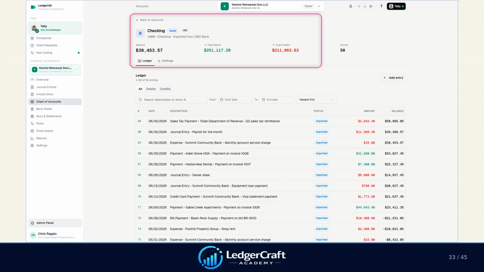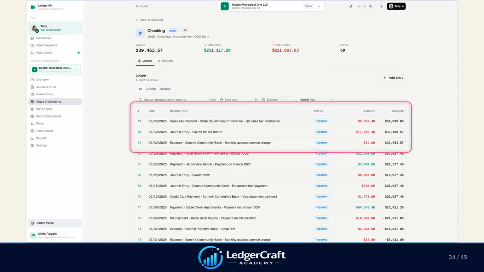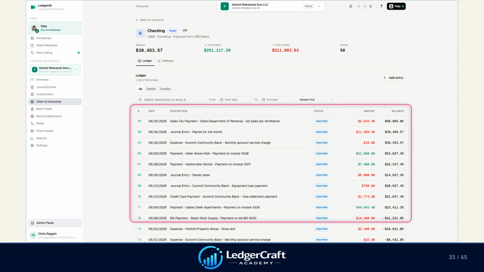Now open the imported checking register for Kestrel. The header shows a $39,453.57 balance, 50 entries, total debits, and total credits. The newest rows are dated June 30th. Compare the final June 30th balance of $39,453.57 with the reconciled QuickBooks checking balance. Each visible row is marked imported. The date, description, amount, and running balance let us trace the imported checking activity line by line.